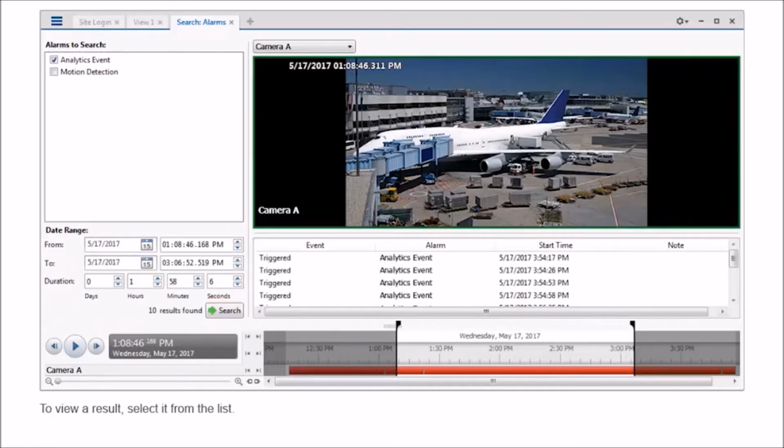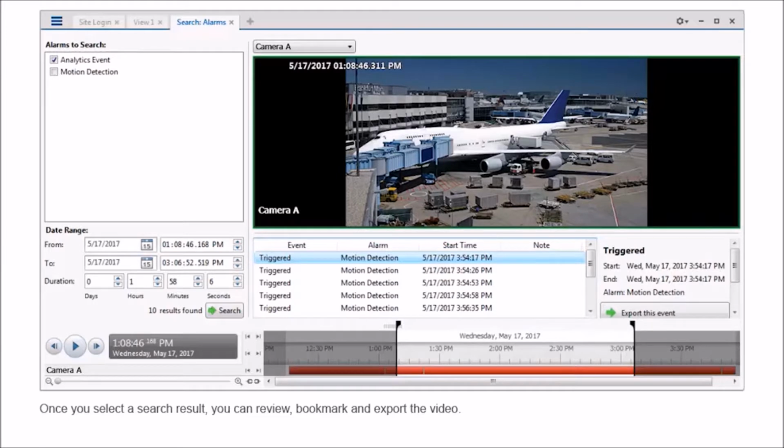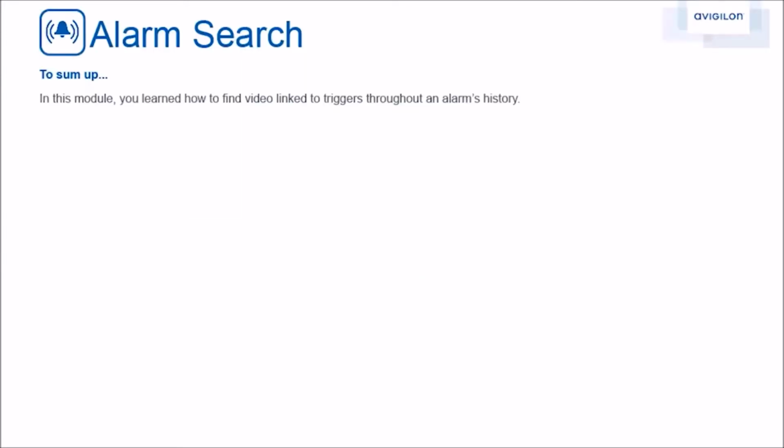Click here. To view a result, select it from the list. Once you select a search result, you can review, bookmark, and export the video. To sum up, in this module, you learned how to find video linked to triggers throughout an alarm's history.